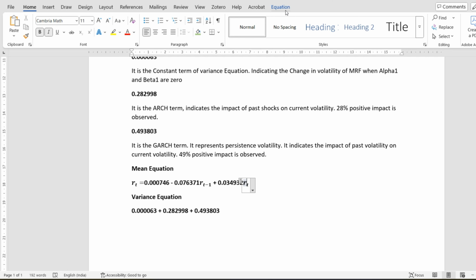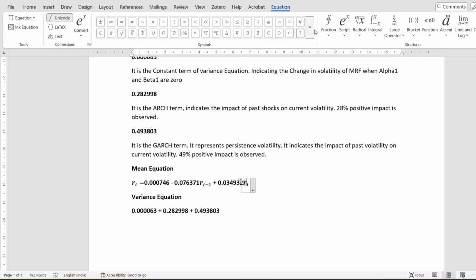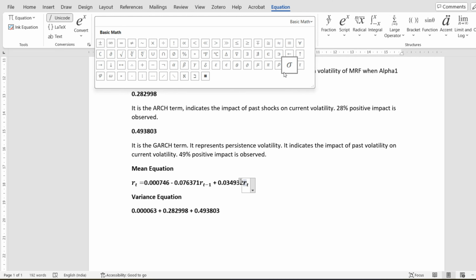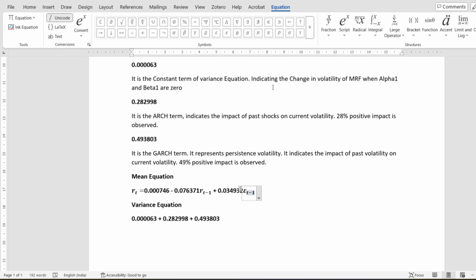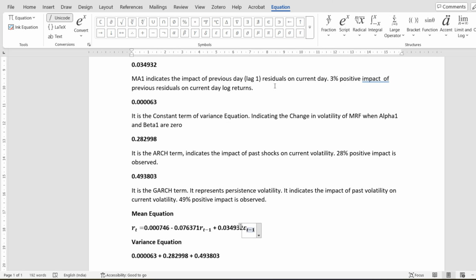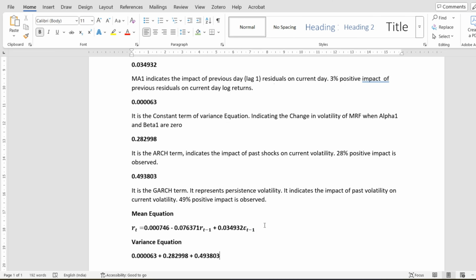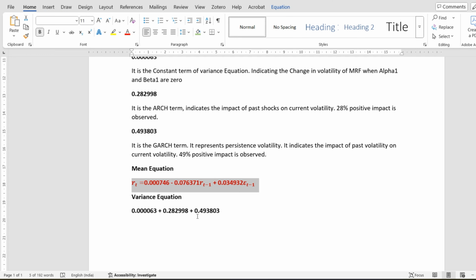So for this I will go to equation. I will change the symbol here. We have the error term, this one, T minus 1. Since it's previous day past shocks, we have mentioned residuals of previous day, so E T minus 1. So this is my mean equation.